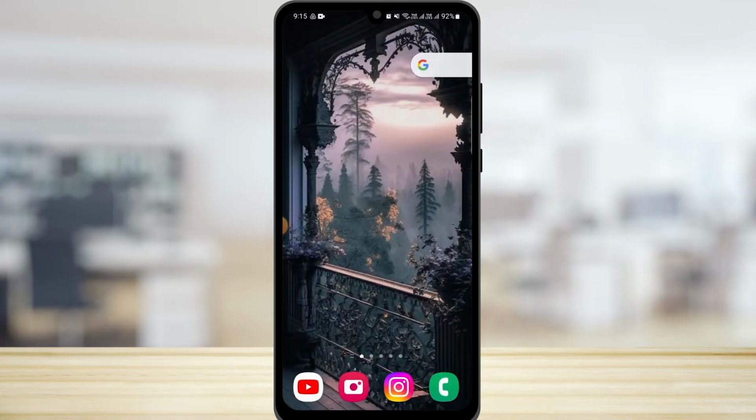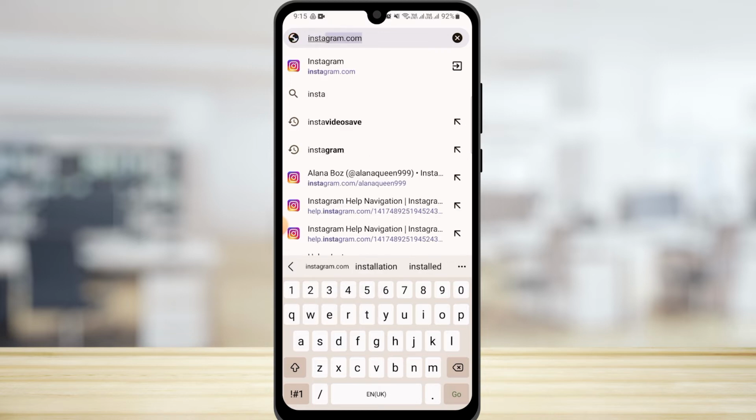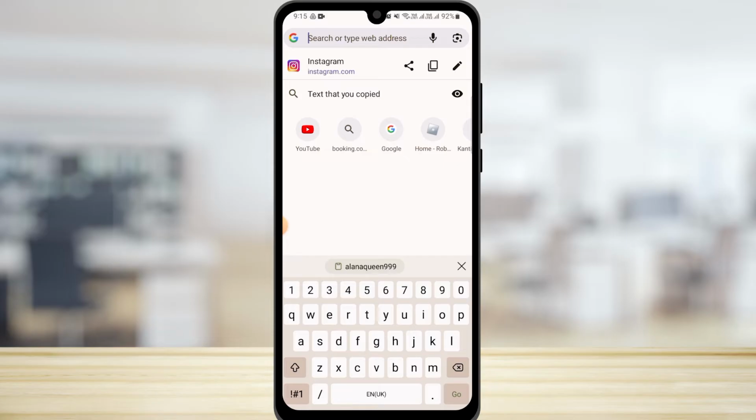Now you want to head over to your preferred browser. Over here, you want to search for Instagram.com. Now here, you want to tap on the search bar. And as you can see, there is Instagram right here. So you want to tap on the pencil icon.